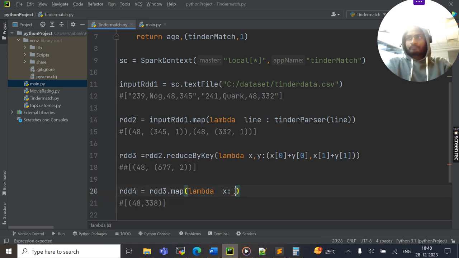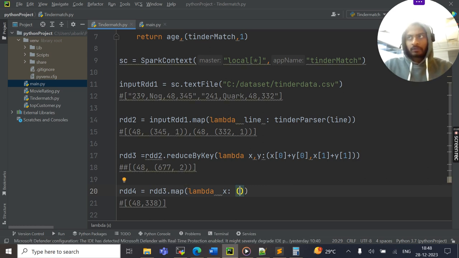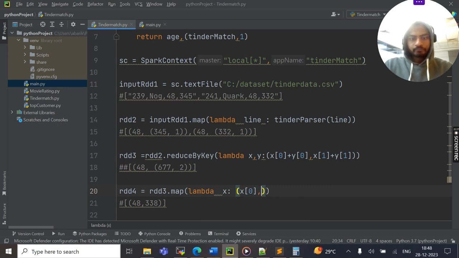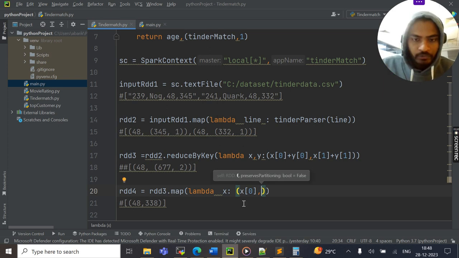To do this, we have to write in such a way that we can find this average. How can we do that? To get this, we are saying x0. x0 means this 48, 48 comma. So map always returns a tuple, so we are creating a tuple here. Now x0 we are accessing, x0 means 48. So we are creating one tuple using 48 as a key.